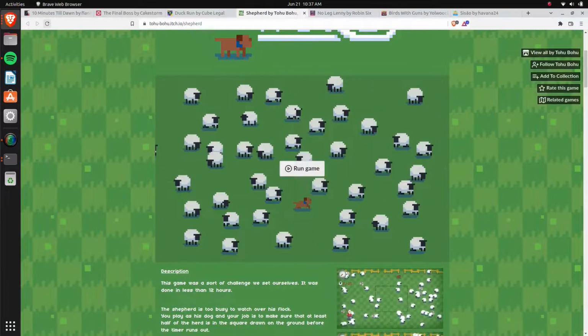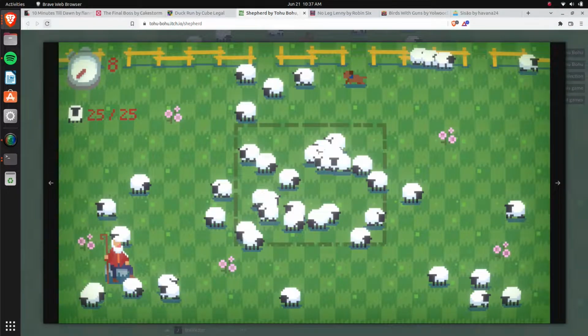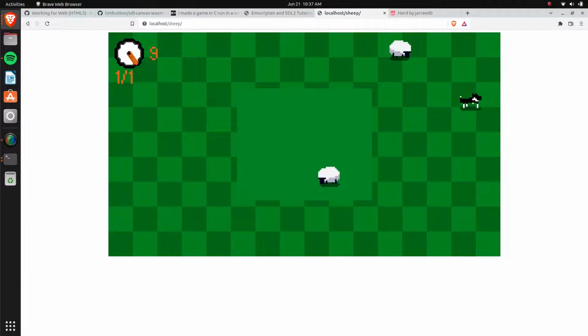This original game looks a lot better than mine, like the graphics and stuff, so I want to try to make mine look a little bit nicer. Of course, I'm not trying to totally replace this guy. I just wanted to figure out how to use WebAssembly with SDL2 and C++, and I thought it was a pretty simple game that I could try making.